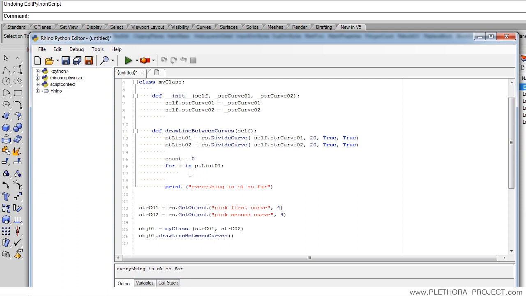What this is saying is that there would be a certain amount of elements in PD list 1, right? And I'm going to go through all of them. In this case, because PD list 1 contains points, not numbers, we are not able to use I as a reference to the object, but we will use count. That is our own personal counter.